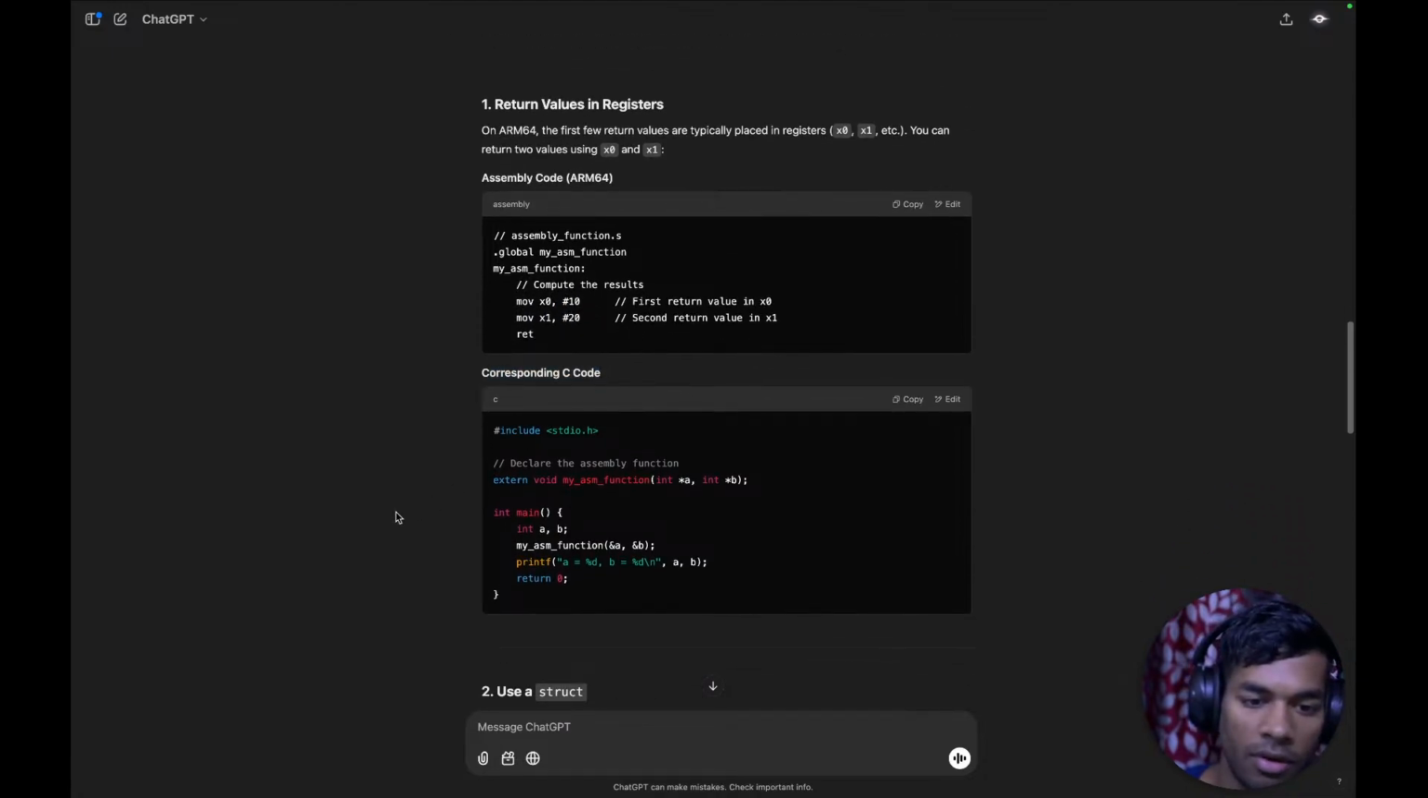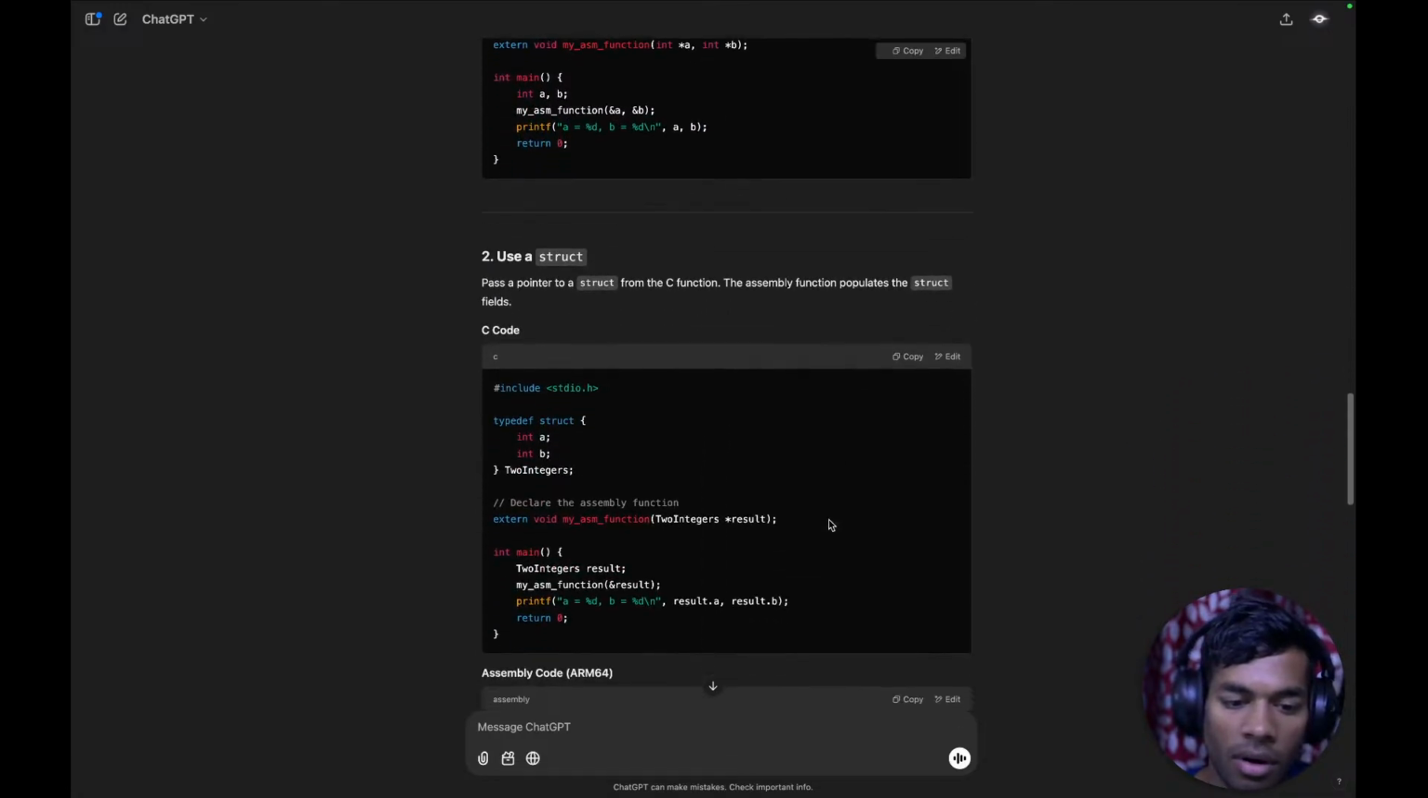Okay, corresponding C code: extern void, doesn't return anything. Okay, and takes in two things, and moves value this and this. We have two integers a and b. It passes in the addresses of those. Okay, and then we printf these two things using a struct.